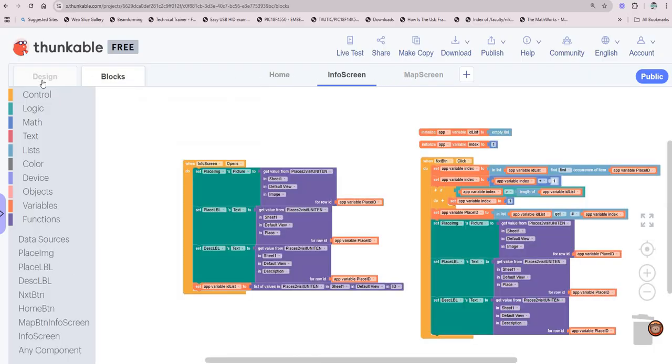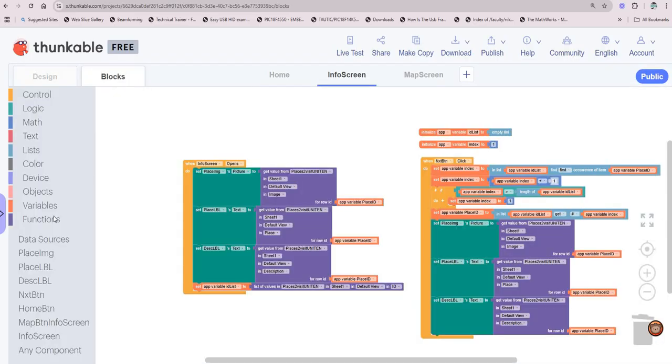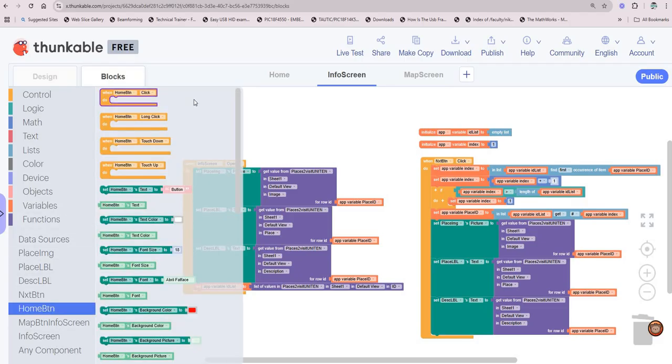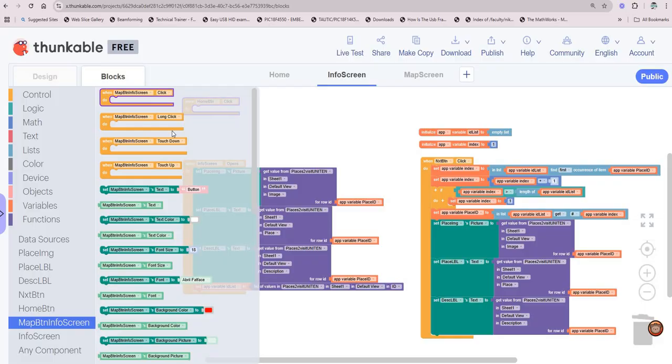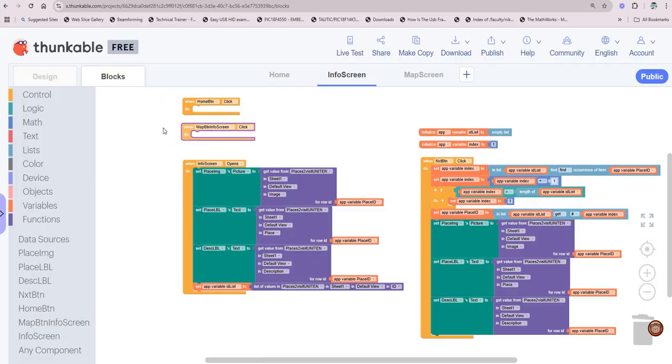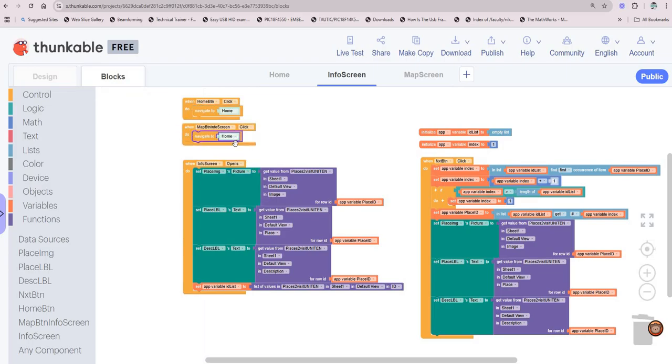Similarly, do you know that you have added 2 buttons in the info screen, right? One is to go to home, one to go to map. Can you also assign blocks for that? So we have the home button, and we also have the map button. Assign the navigation accordingly.